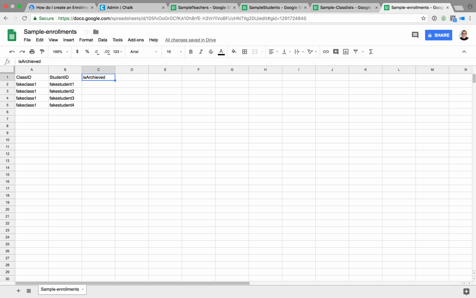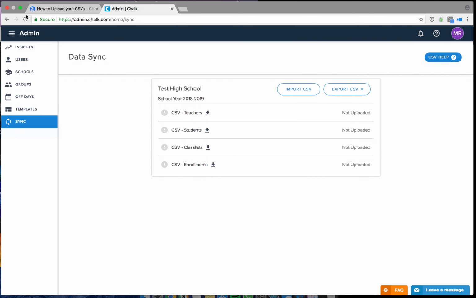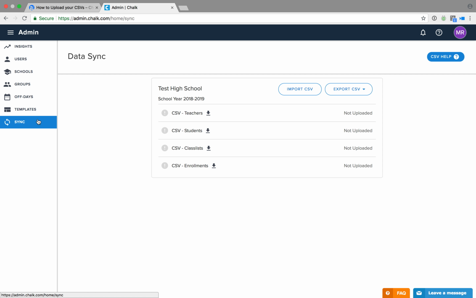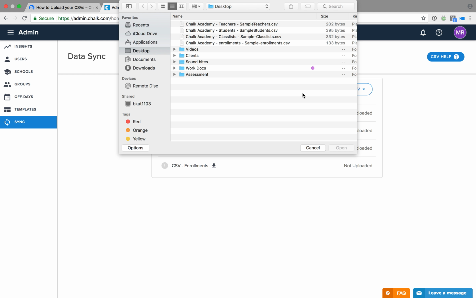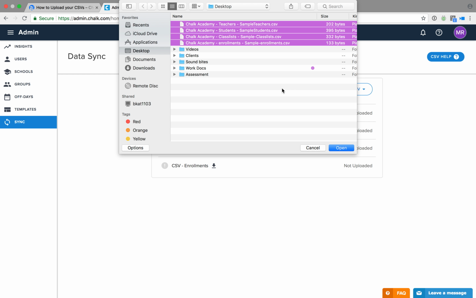Now that you have all 4 CSVs ready to go, it's time to upload them. Select Sync from the left-hand menu or the right tab, depending on your admin preferences. We always recommend uploading all 4 CSV files at the same time through the Import CSV button. Make sure your CSV files are properly titled to include their function.